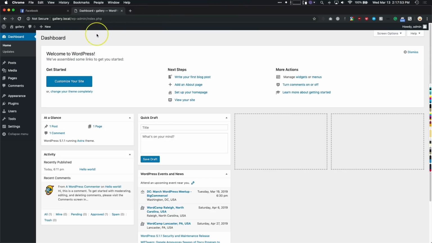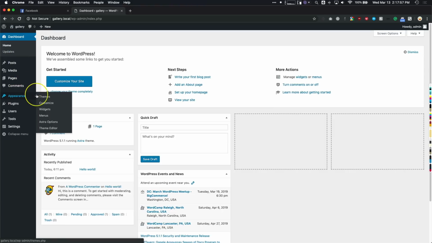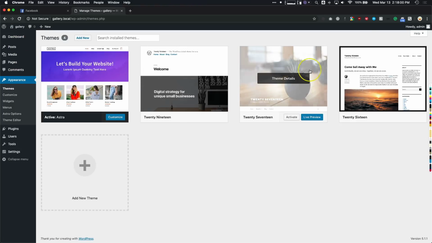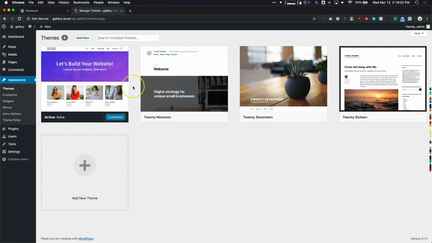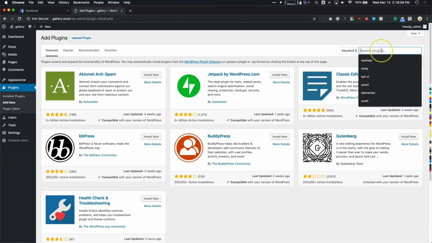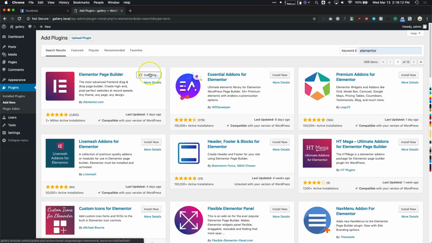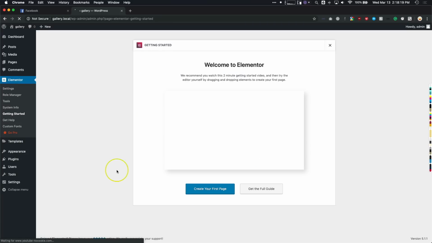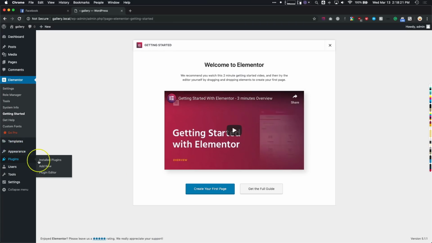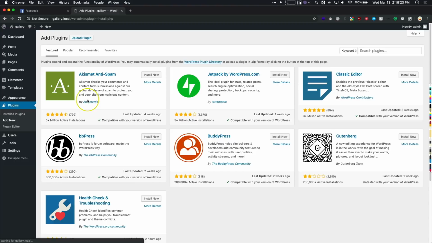So let's get started. Right now I'm using the Astra theme. It doesn't matter what theme you use. This will work with all of your themes as long as it's compatible with Elementor. We are going to install a few plugins. So let's go and search for Elementor. We're going to need the base plugin. And I'm doing this from scratch just so you guys can see about how long it's going to take for this to happen, and how easy it is for anyone to do it.